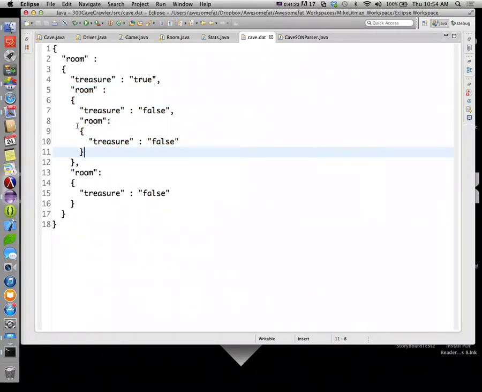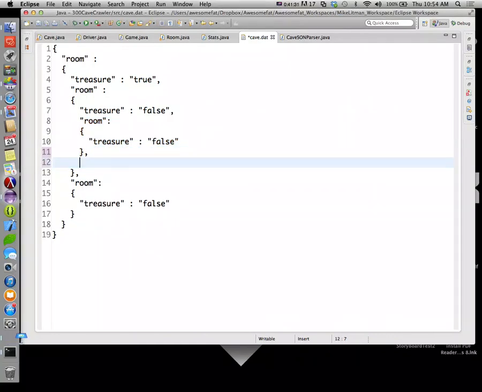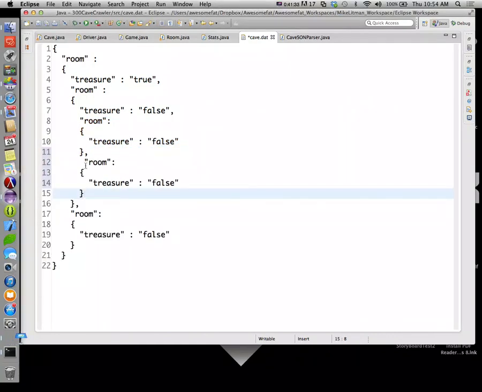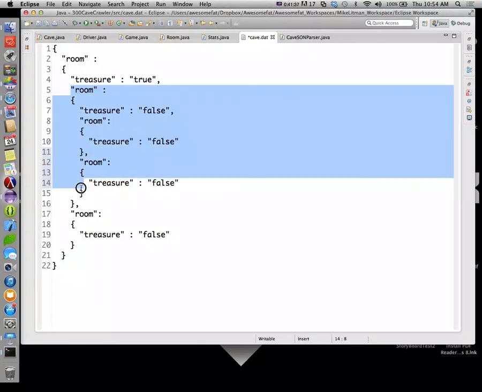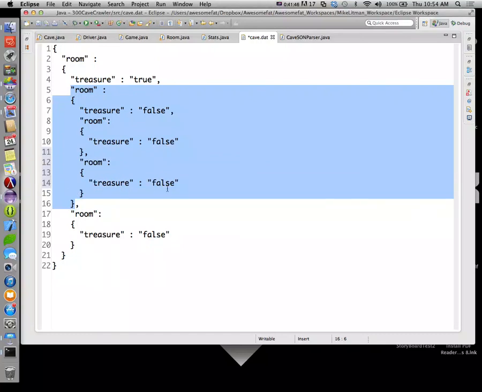What if I had multiple rooms in here? Just so we can see a pattern. So let's say this particular room that I need to process happens to have multiple rooms in it. How do I get this entire value?